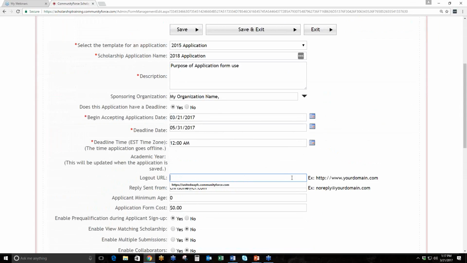So some of our clients want this to go to their web page, so you can put a specific web page URL on here from your site, or you can simply just use the URL for the CommunityForce site and then have your applicants go to that specific site when they log off, to go back to that page. You can determine what page you want them to land on when they log out.